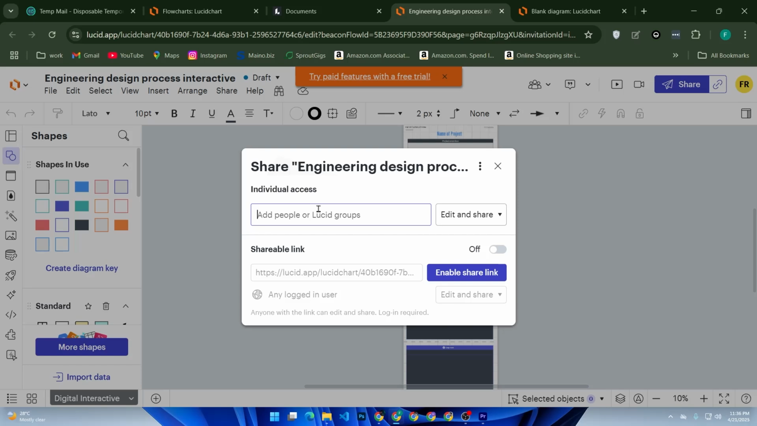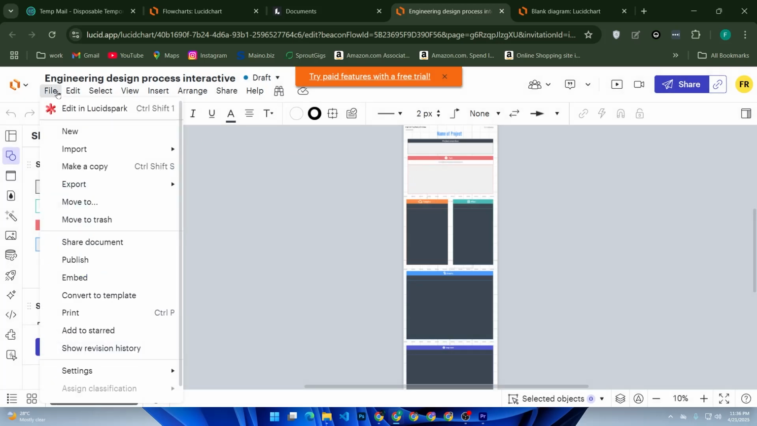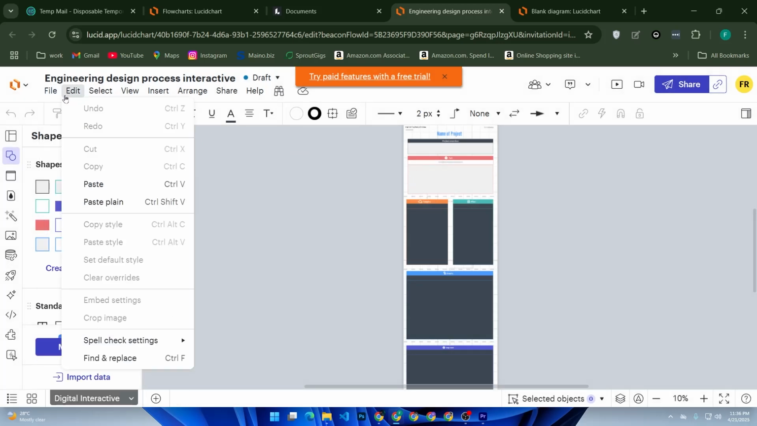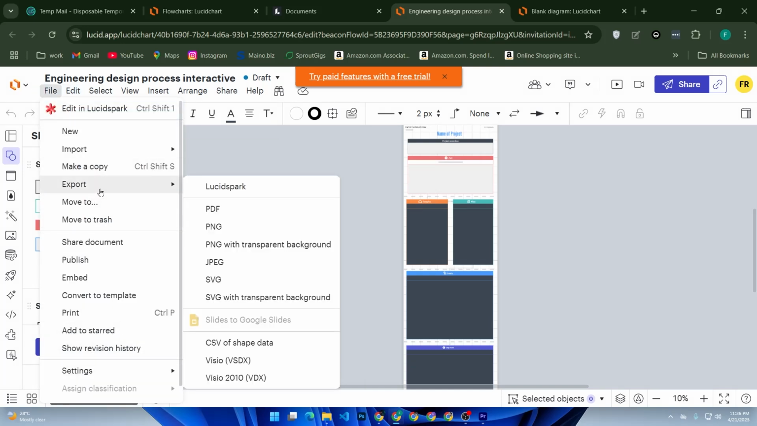Click File, then Download or Export, then click PDF. You can also embed it in a website or share a view-only link. Now choose your format.